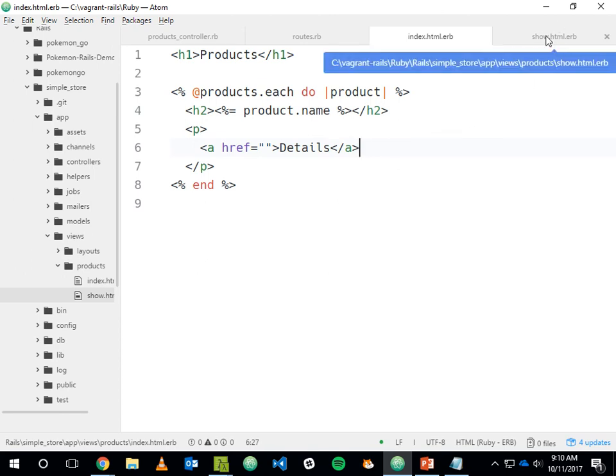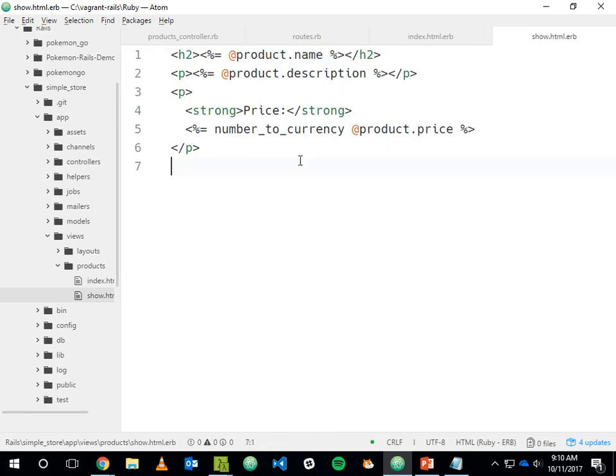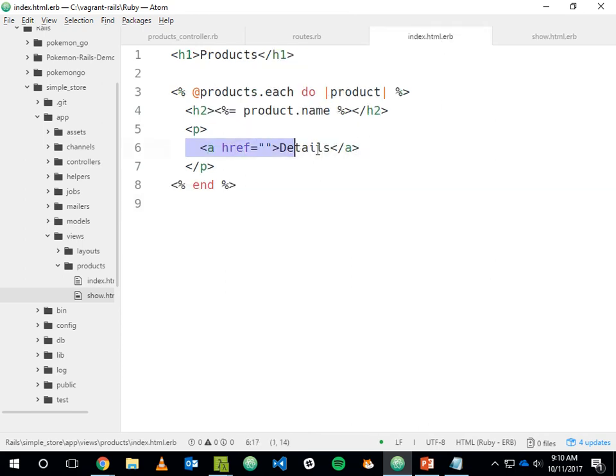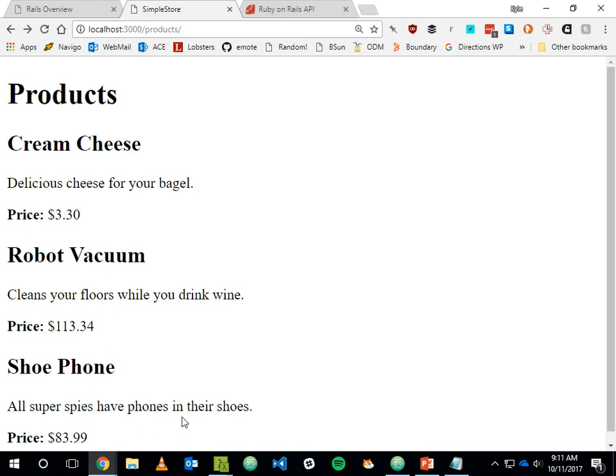And then over on the show page, it might be nice to be able to go back to the products page. And so it might be nice to have an href here that goes like back. Currently, I've left the href attribute empty in both those cases. So there's a back that's going to be displayed on each show page. There's a details link that's going to be displayed with each product, but currently neither of them are actually linking anywhere. But we can see that in action here.